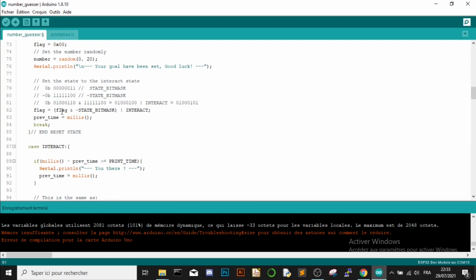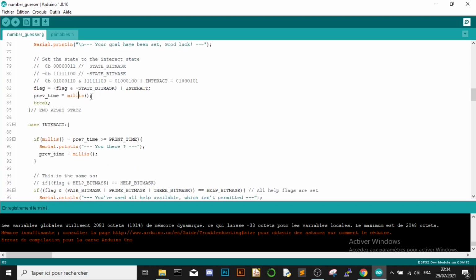So we have our flag. We only clear the 2 state counters. Then we put a new value in them. And as you remember, since we're using an OR here, we're not changing these first 6 bits. We're only changing these 2 bits. Anyway, I hope this was clear. So this is how we jump to the interact state, and we start counting our time to print the "you there" message.